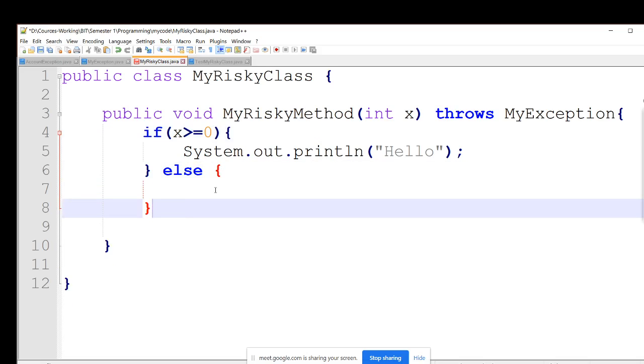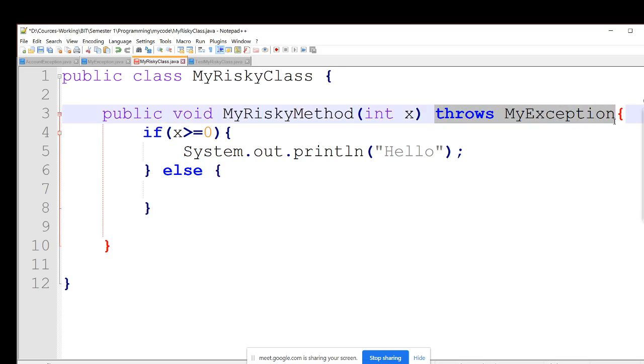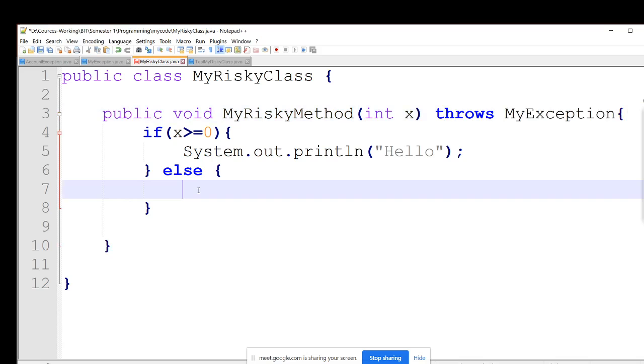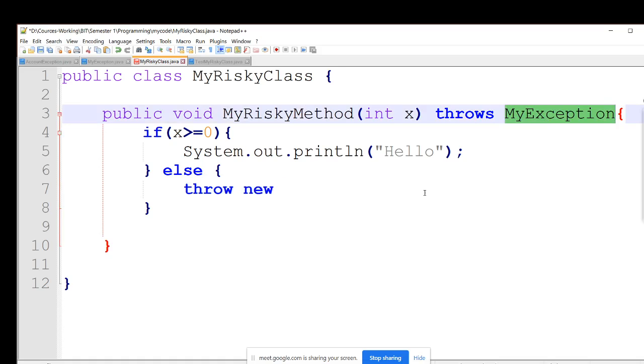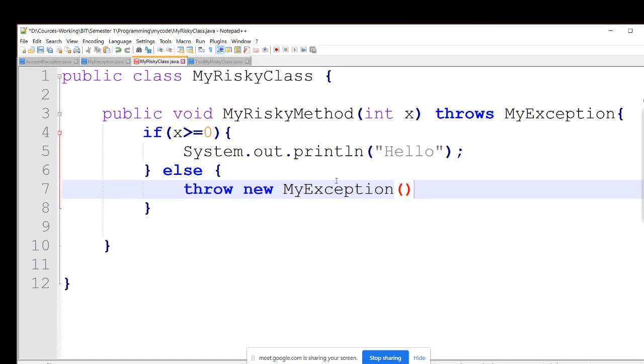Now, rather than writing an error message here, we are going to throw an error, because our method signature says that there is a possibility of throwing this exception. In the else part, we are now going to throw that exception. We say throw new, and the exception we just created, my exception. So if you send me a positive value, we will just print hello, but if you send me a negative value, you will get an exception. That is the idea behind the exception handling framework.